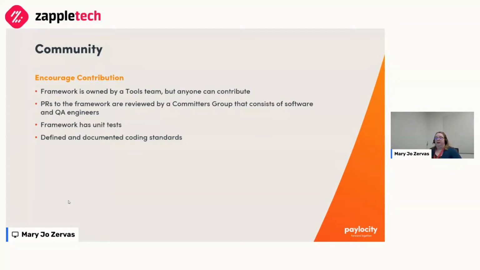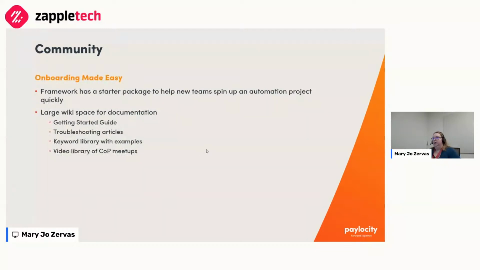And like I said, we have defined and documented coding standards that we try to adhere to for this. We have a framework starter package that helps teams spin up a new automation project. It has examples of some simple interactions and actions you can do in a UI or an API to help teams get started.